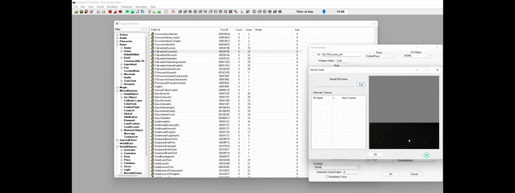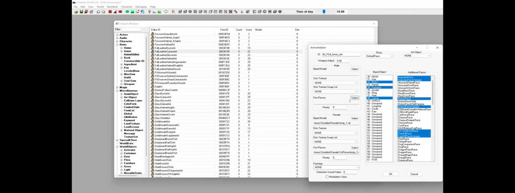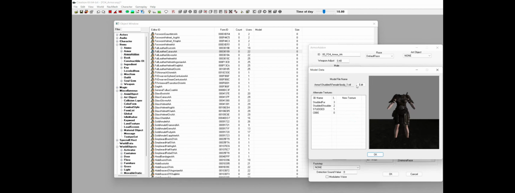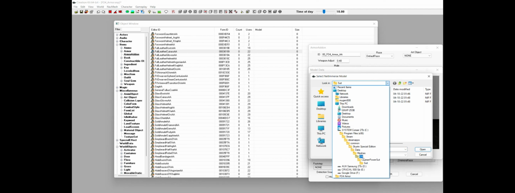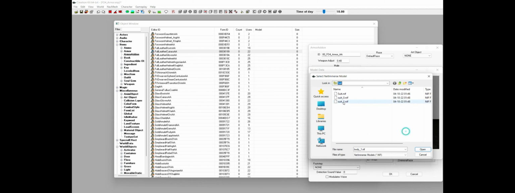Delete it. And regarding my female armor, I'll make sure it's the usual path. It's in the mesh folder, in the game data folder. I will take the underscore 1.nif of my armor.